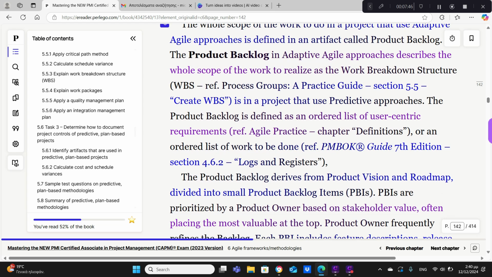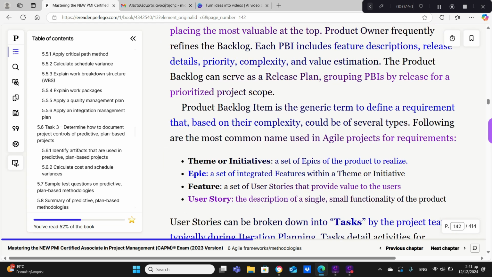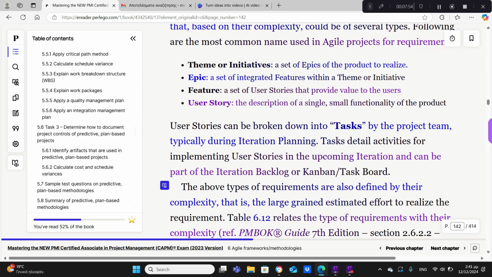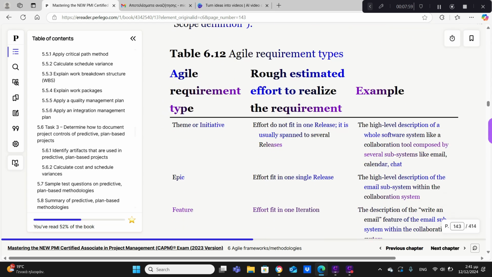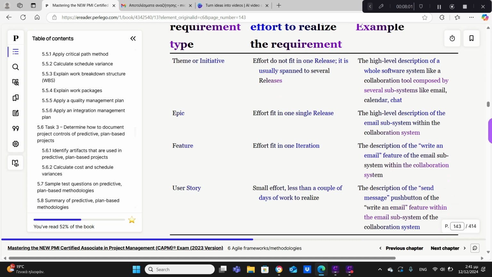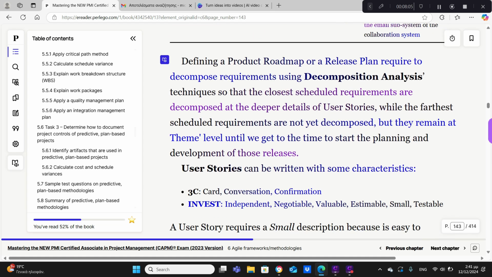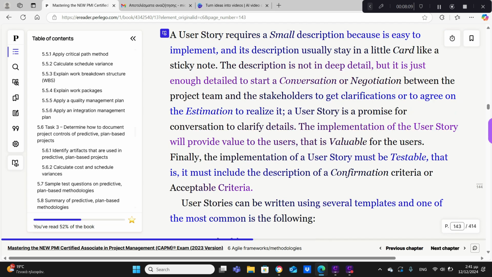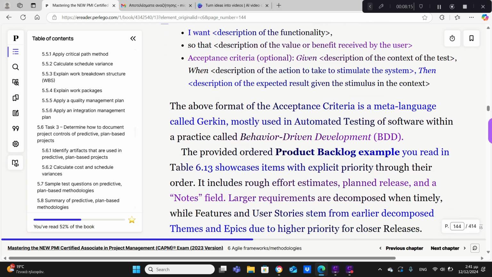6.9 Sample test questions on Agile frameworks and methodologies. This section provides practice questions to test understanding of Agile concepts, such as identifying when to use Agile, recognizing Agile artifacts, and comparing Agile methodologies. 6.10 Summary of Agile frameworks and methodologies. The chapter concludes by summarizing the key takeaways.